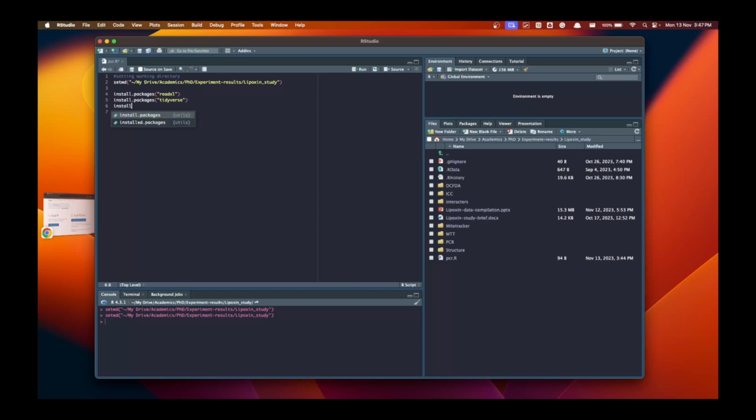Third, it's going to be a package called plottricks. When we're analyzing the data, we are going to be using standard error of mean that we're going to get from this plottricks package. And finally, the last package that we want to install is called ggsignif.